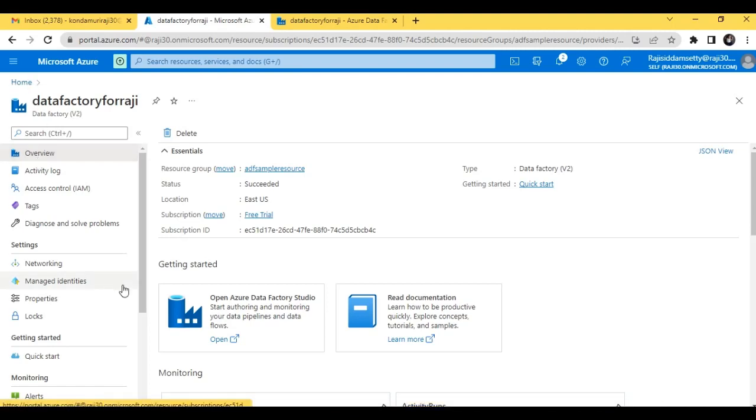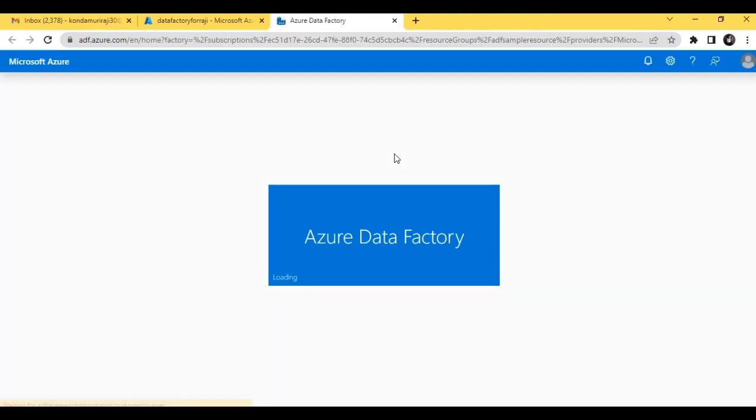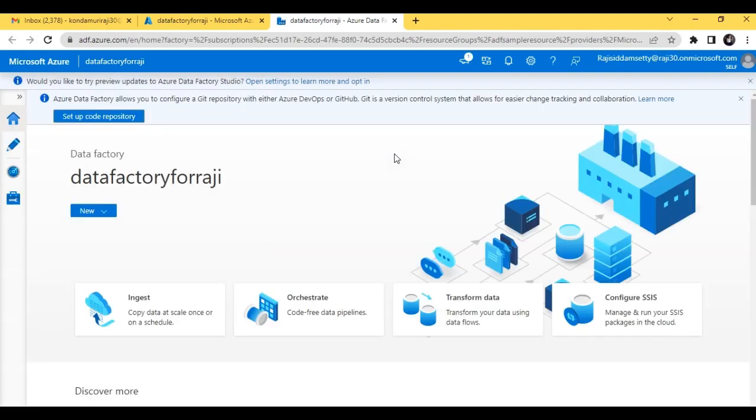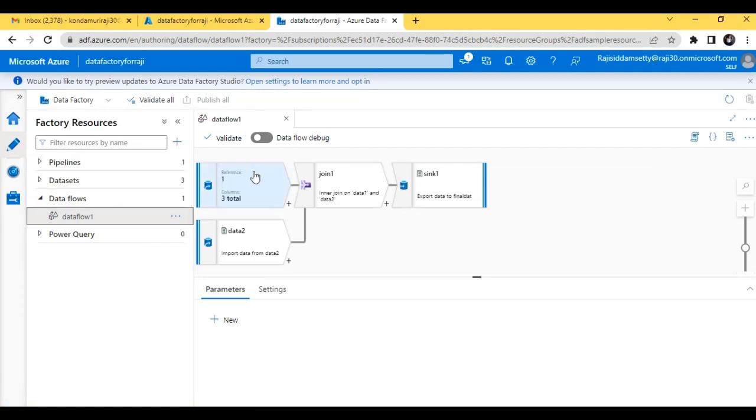Let us open Azure Data Factory Studio. The debug session can be used both in data flow design sessions as well as during pipeline debug execution of data flows. Previously, we already created the data flow. Here we have two data sets, data 1 and data 2. We have joined this using join, and this is the output. Let us see the inputs here.